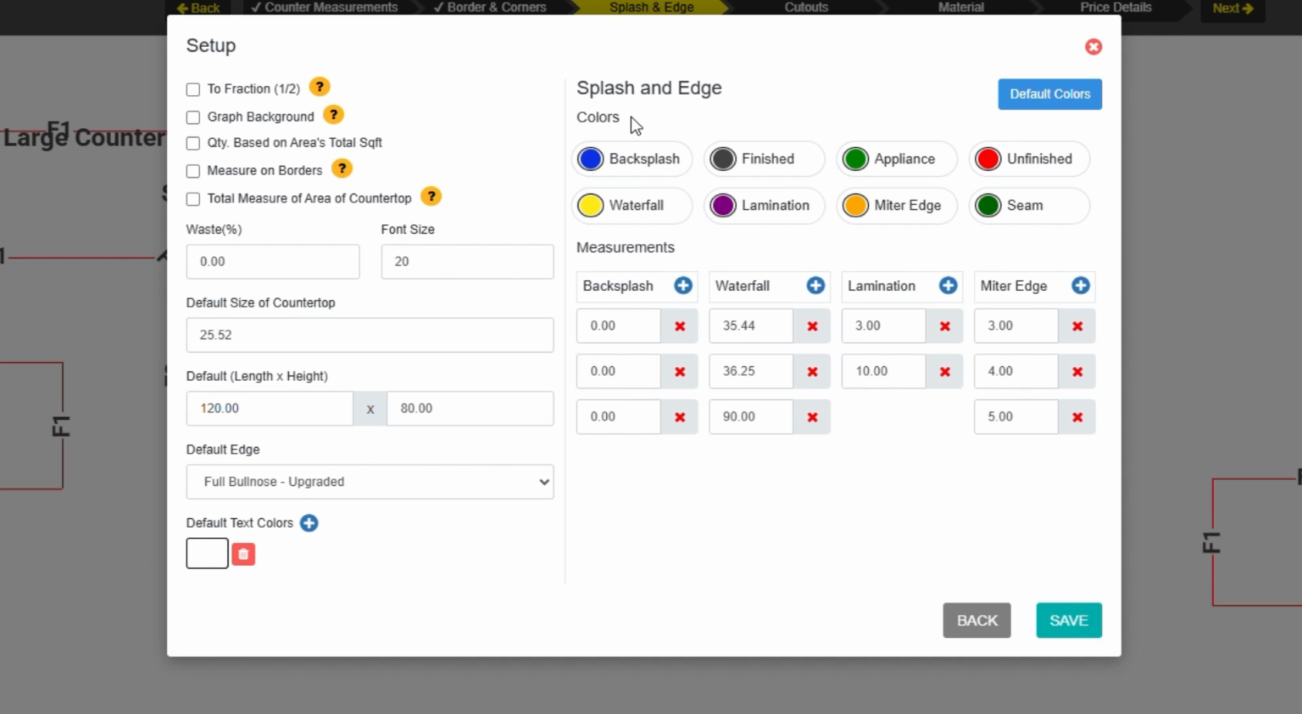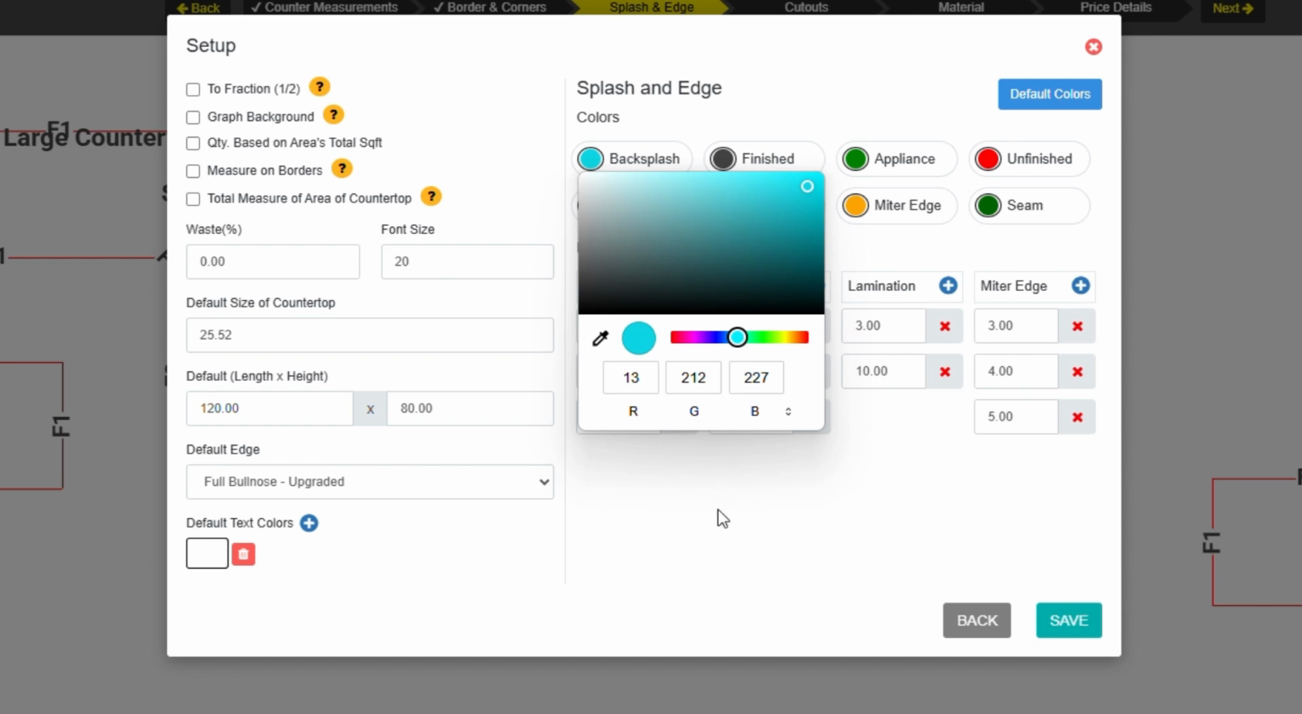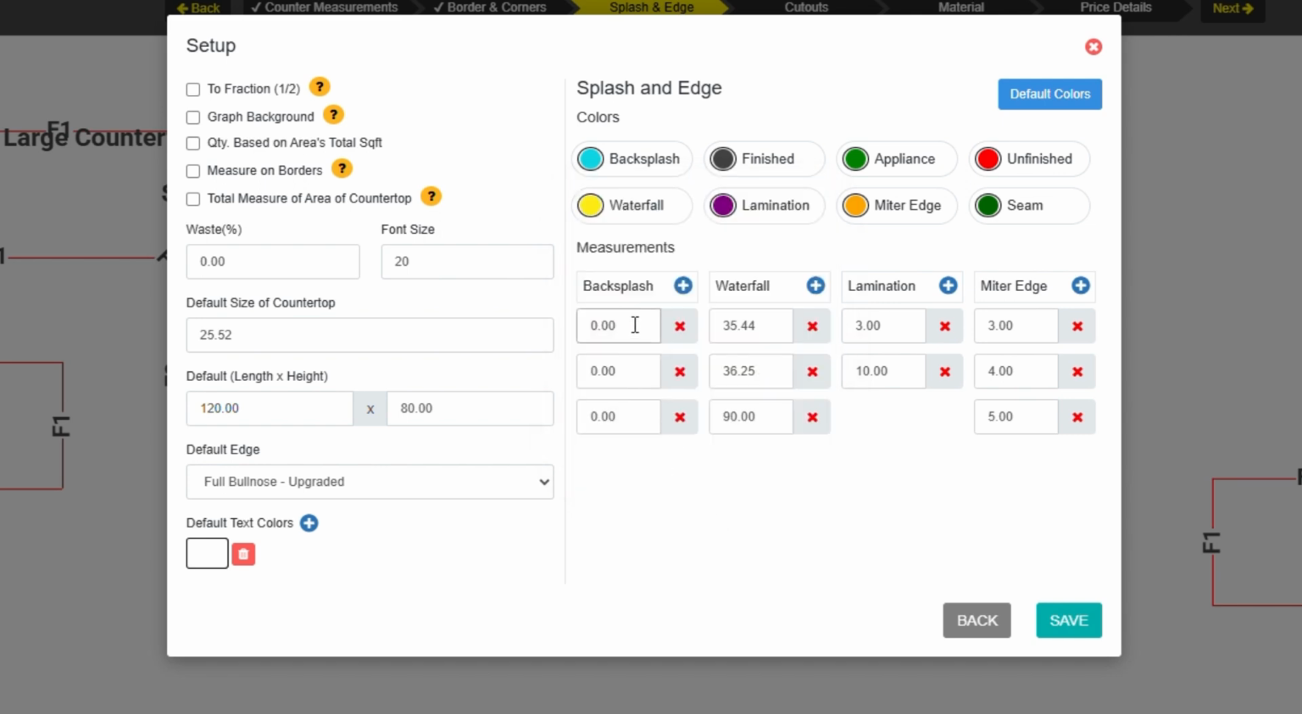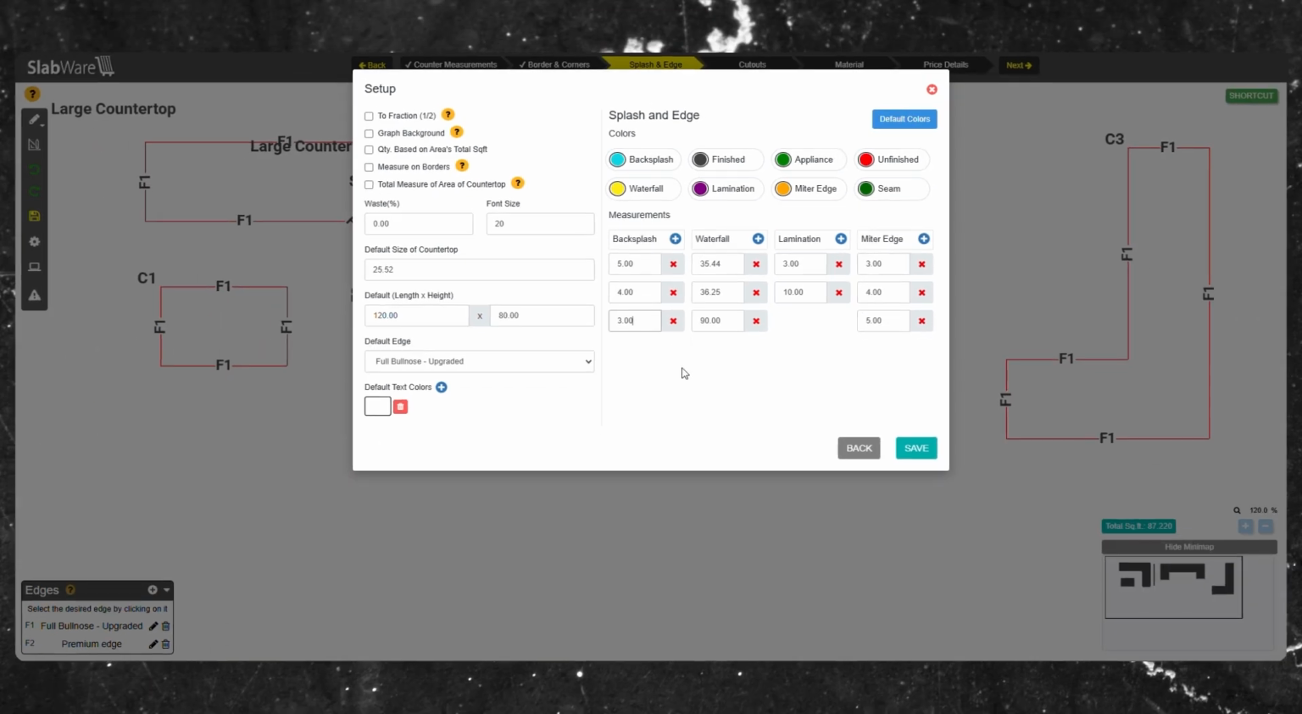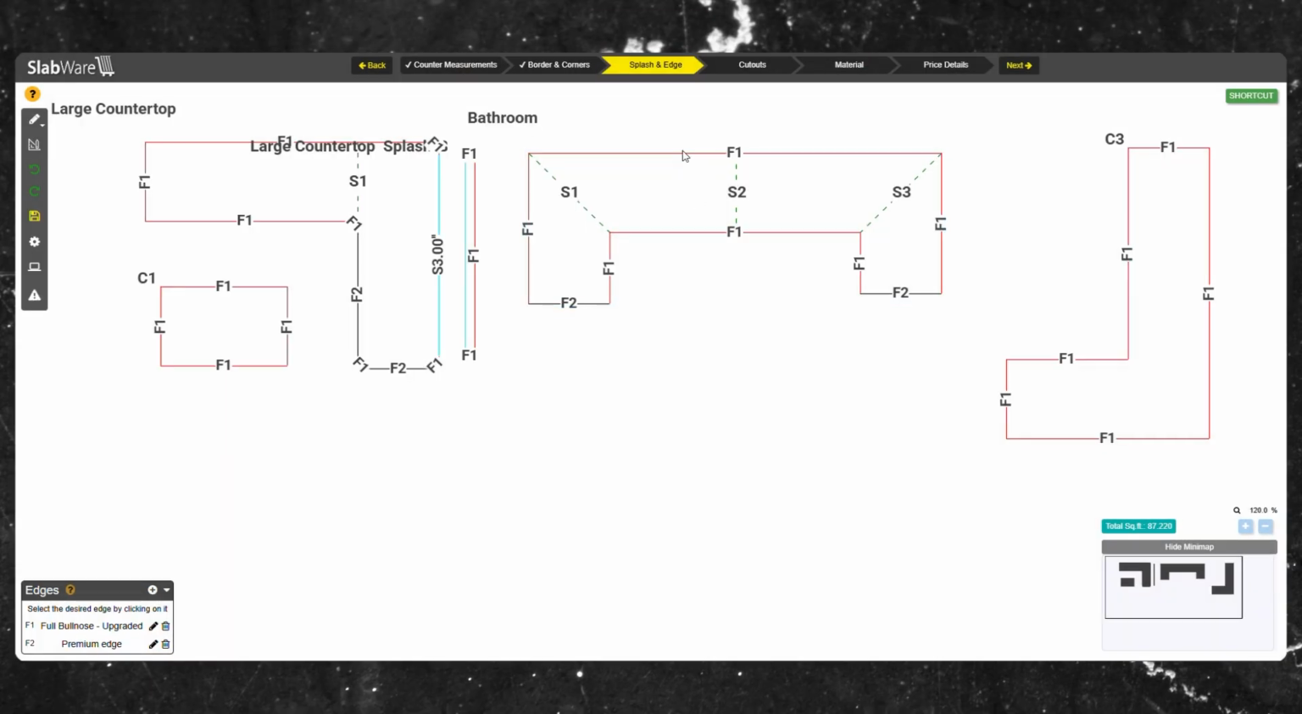Let's suppose you want to choose a clear blue color for all your backsplashes. And you want to set the measurements for backsplashes as 5, 4, and 3. So once you want to apply a backsplash in your drawing, you hit the border. And the measures that you just set will appear, and you'll be able to see the clear blue color.